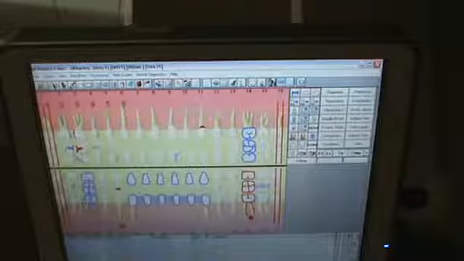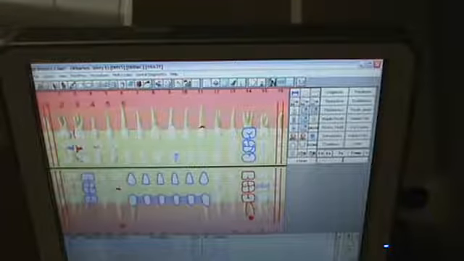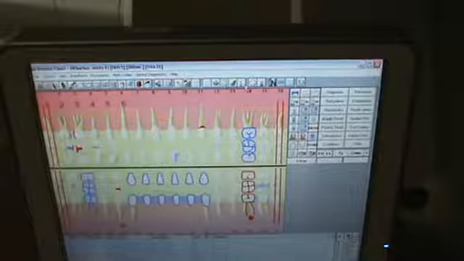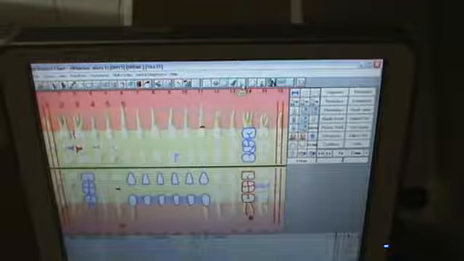Now, we're going to move on to periodontal charting. The button for perio charting is right here. If you hover over it, it says perio. Go ahead and click on that. Go ahead and click on tooth number 1.